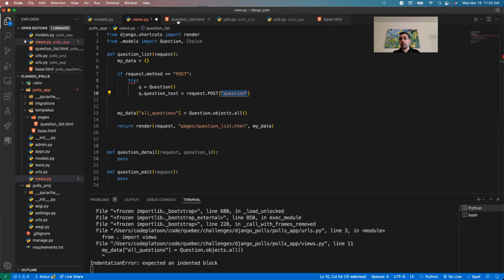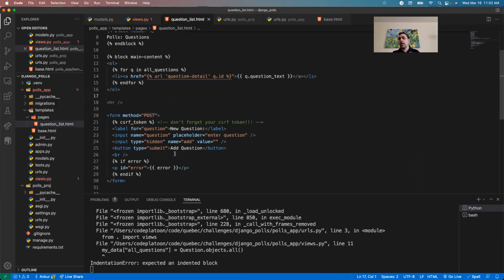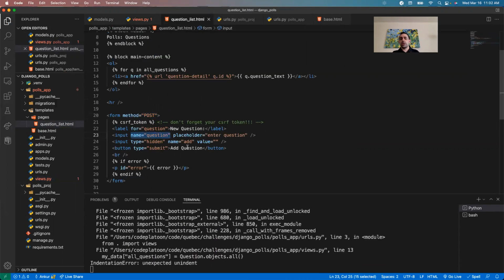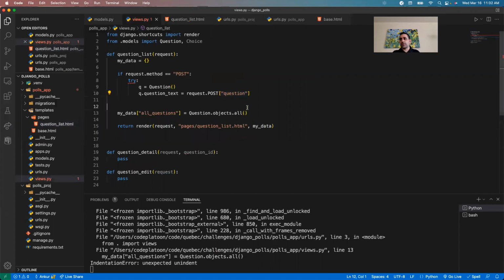So if I go back to my question list, I know I did this kind of quickly. I gave the name of question right here. So that is how I'm extracting the value from the Django side. The name field on your input values is how the data dictionary will be built when the form is sent. So if I name this donuts, I would extract this value via donuts. This is not affected by anything I'm doing on the Django side. This is from my HTML page. All right, so this gives me the question text, what the user entered.